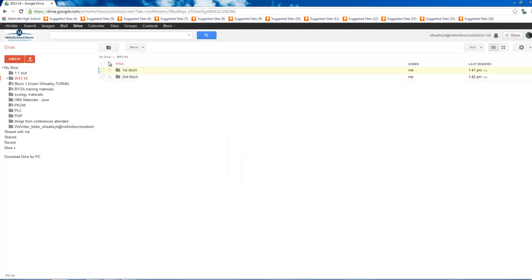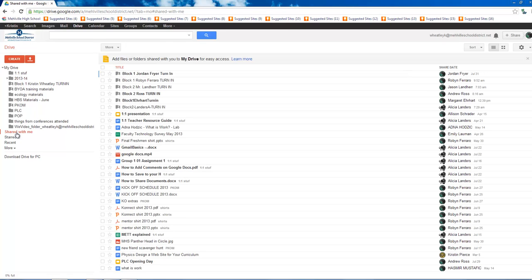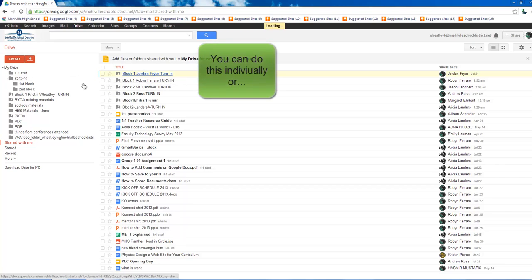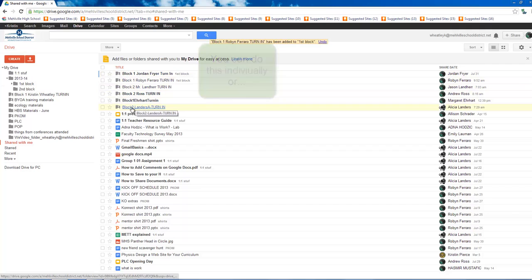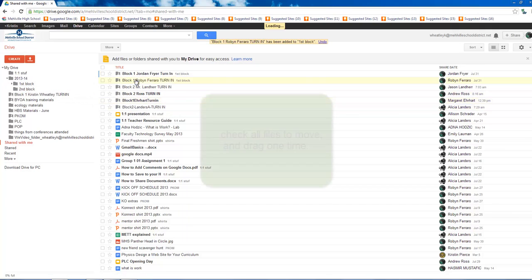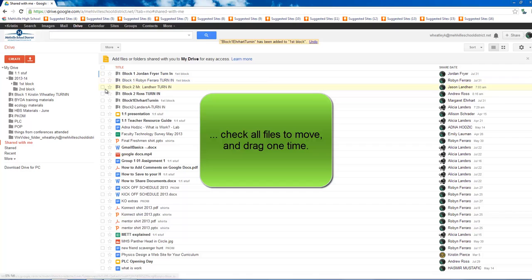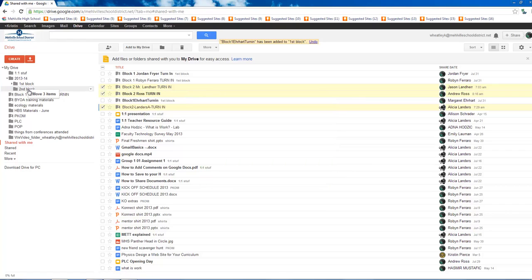Once you have these folders created in your Drive, go back to Shared with Me, and you can arrange your folders by putting down this little drop menu. Drag and drop your students into the folder they belong. So I'm dropping Jordan, Robin, and Marge into my first block, and then I will drop Jason, Andy, and Alicia into my second block.